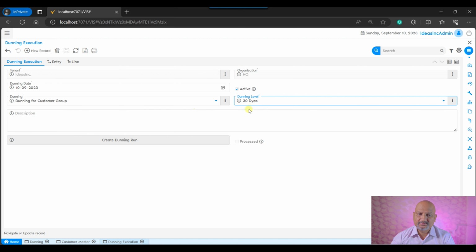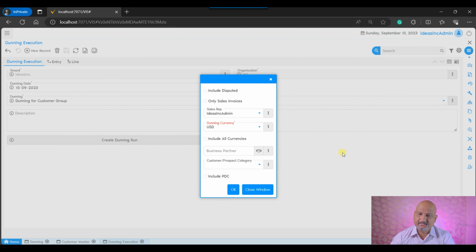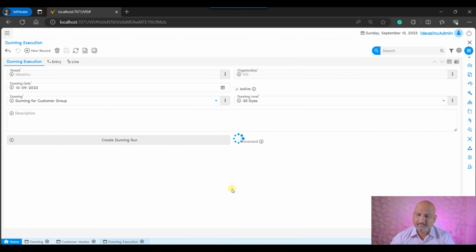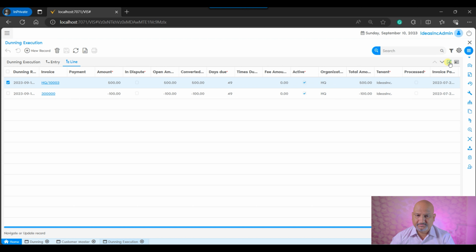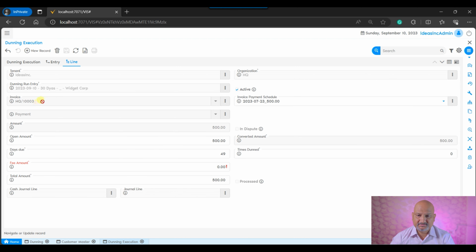If you have created multiple rules, then multiple dunning executions need to be generated, and you will say create dunning run. At this level, say I want to include the disputed ones, I want to include only the sales invoices, I want all the currencies to be included or a certain group to be included. So you would be able to mark accordingly, and I will say okay. Once you say okay, the system will generate the dunning entries, and at this particular place you would be able to see how much amount is due, and under that particular line you would be able to see against which particular invoice and invoice schedule the amount is due.